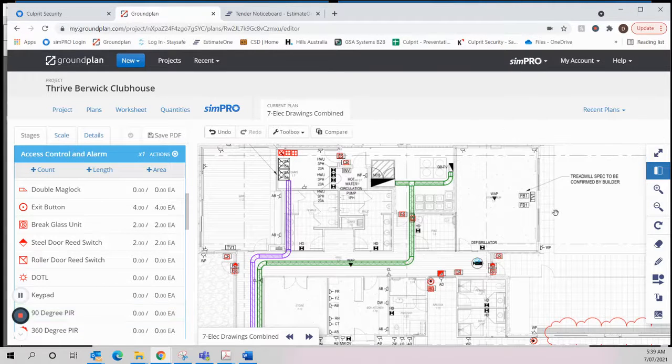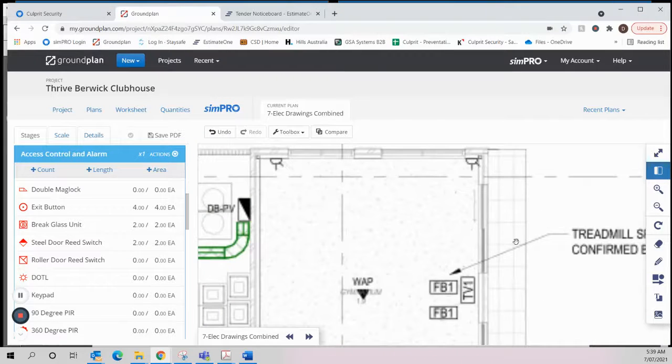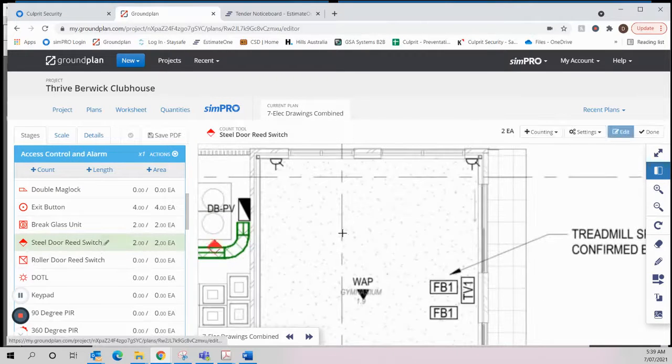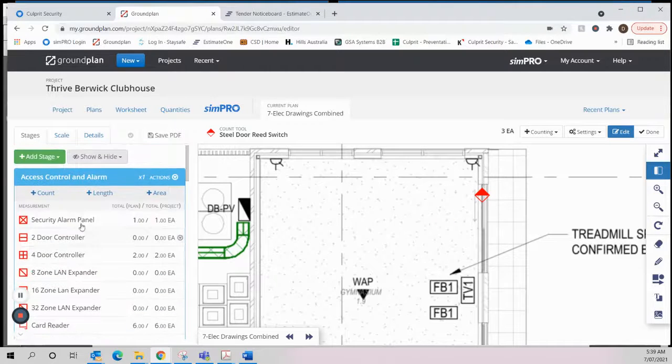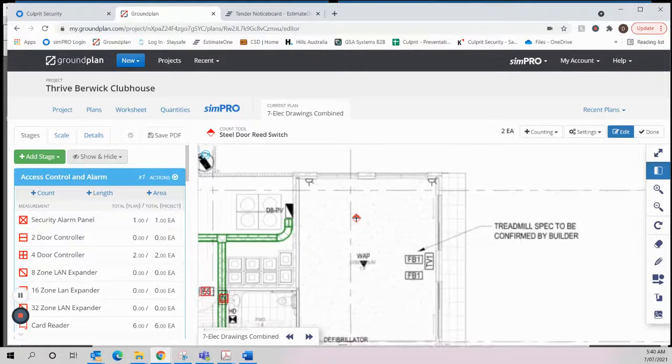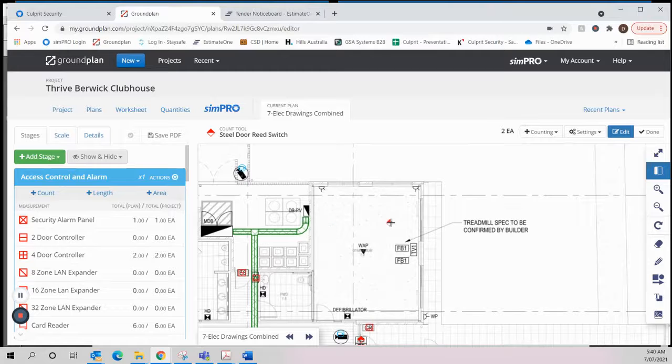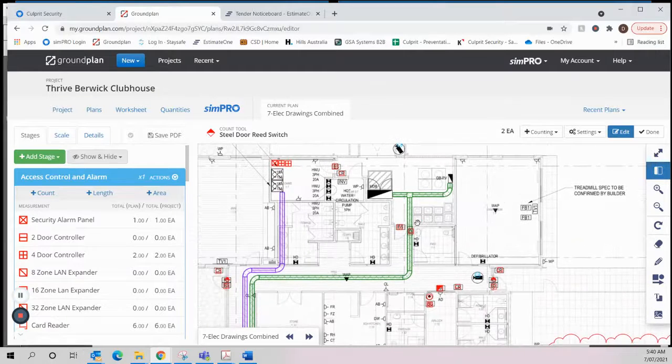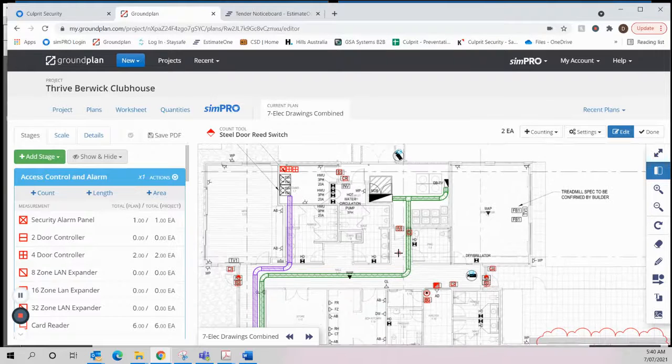So if we're monitoring, say, this door over here had a read switch on it, I know it doesn't, but we'll just use it as an example. If that had a read switch on it, we would monitor that as a separate zone to a door. But when it's on a door, we monitor it as part of the door. So that can be a little bit confusing, but it'll all come together as we work through the process. It can be tricky sometimes, but it'll all make sense over time.